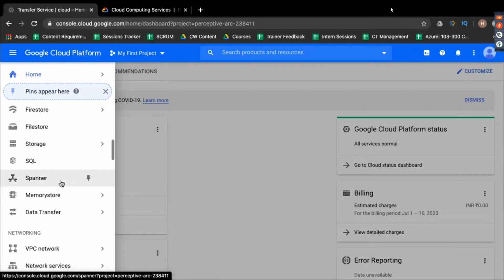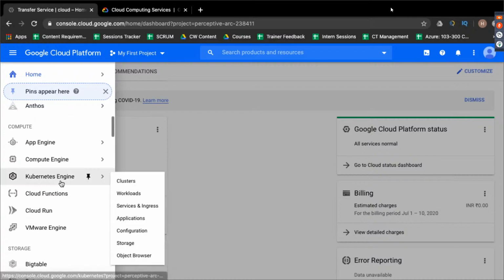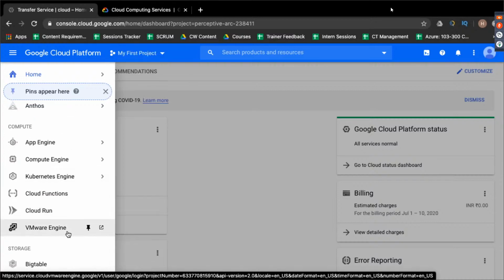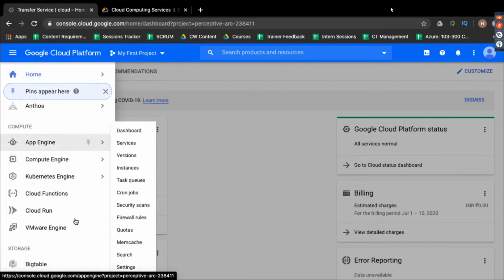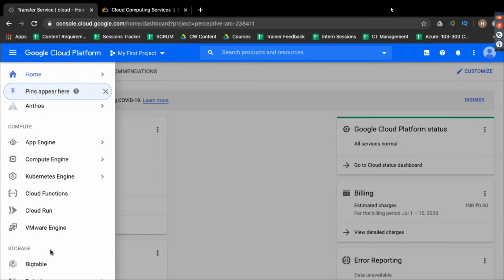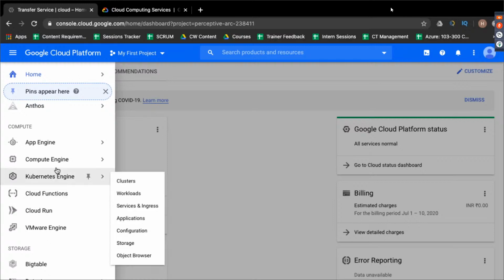Okay, so let's go through these services one by one. Let's start with the most popular services on Google Cloud, which are the compute services. In compute services, there are two kinds of services. The first kind is called infrastructure as a service, and the second kind is called platform as a service. And these different types are also going to answer your question of what serverless services are. So let's talk about Compute Engine first.